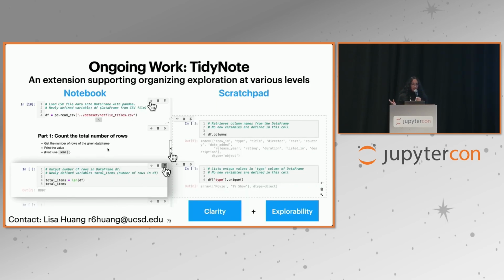Another notebook design we've been working on is TidyNote. So this relates to being able to have clarity and explorability in your notebook. In TidyNote, you can have cell-level scratch pads that let you incorporate inspection code and retain it without it cluttering up the rest of your notebook. And you can also pin specific cells in order to keep referring back to them in a way that's easier to navigate inside of a notebook.